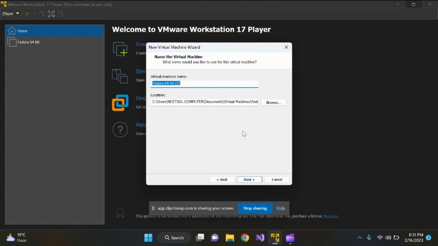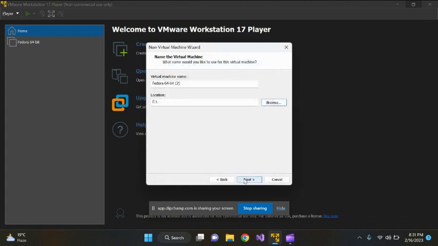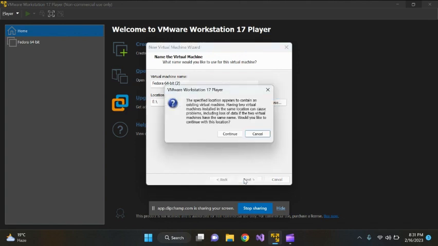Now it will ask for the location where you want to install the system. My C drive is full, so I am using the E drive in my PC. Click on OK and click on next. Continue.